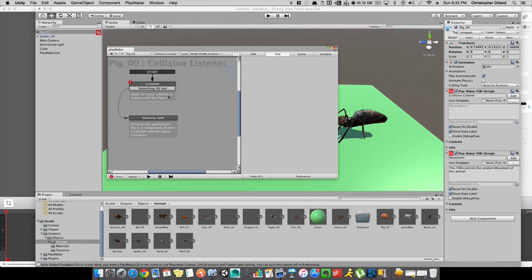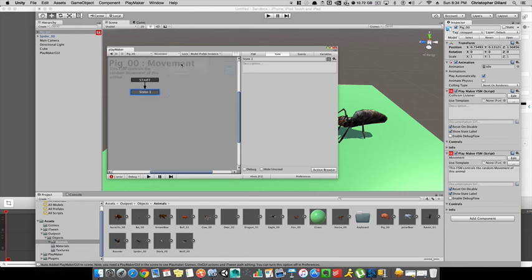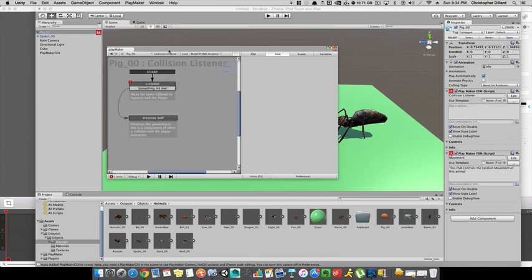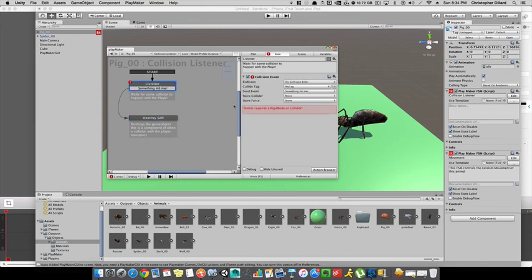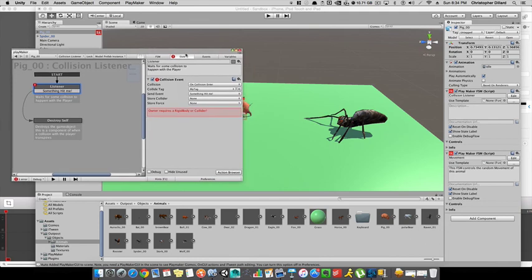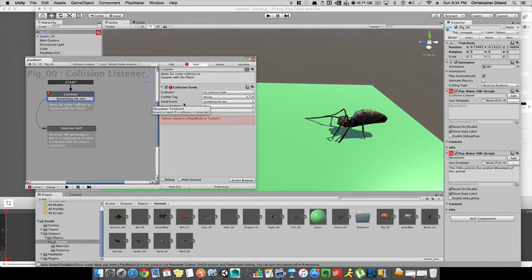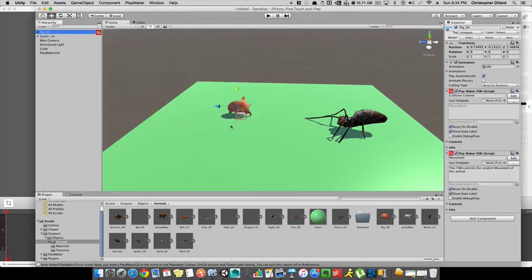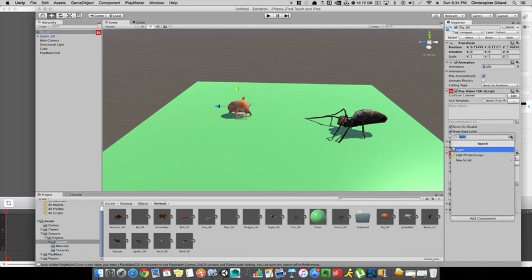Okay, consequently, you can use this to set up multiple functionality branches, more or less, for a single object. So we need to add a rigid body for this because collision enter cannot transpire without a rigid body and/or a collider. So let's go ahead and do that. Go ahead and close this, and we'll add the component.